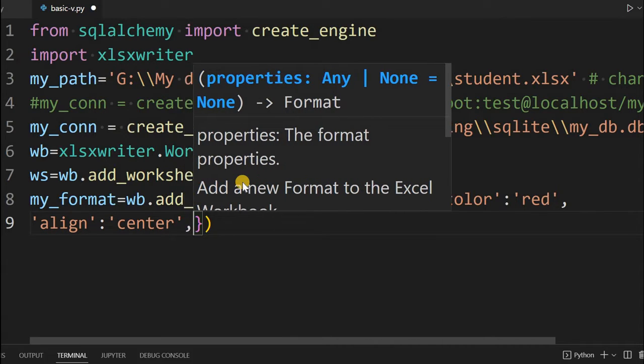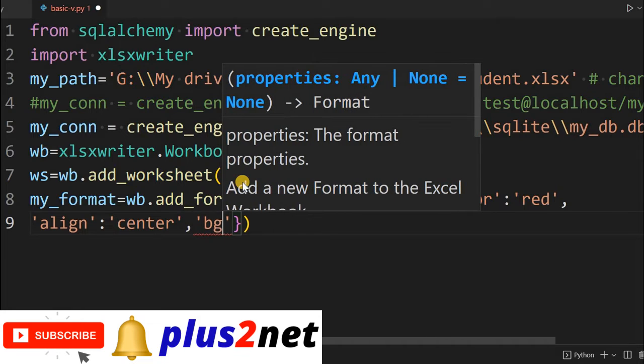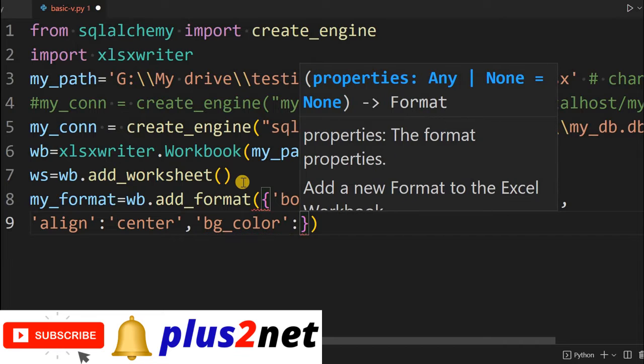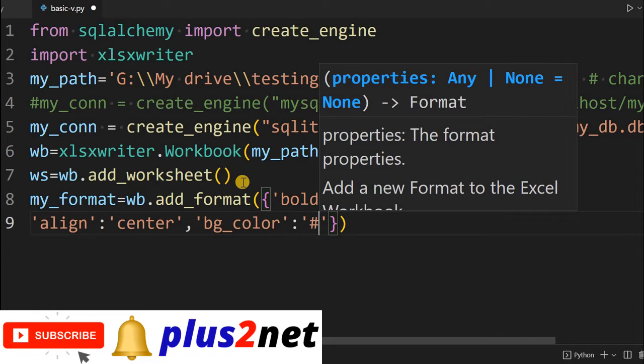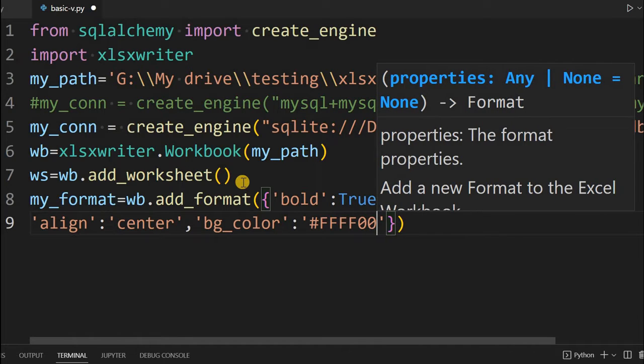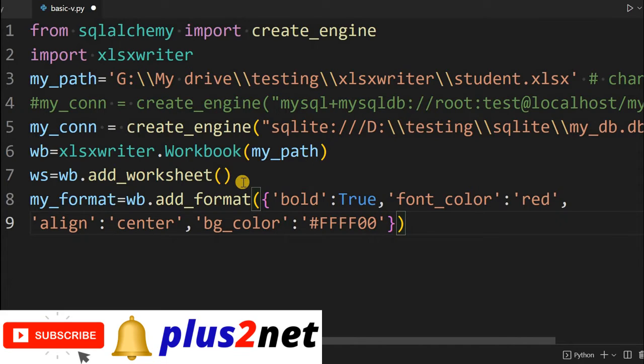That's alignment. Now one BG color, the background color, I will give. Background color is here. Now let me give yellow or any other. This is the hex code I am using, 3400, this is for yellow. That's all. I have just declared what my format is. I have so far not used it. Let it be there. So we'll add that one.